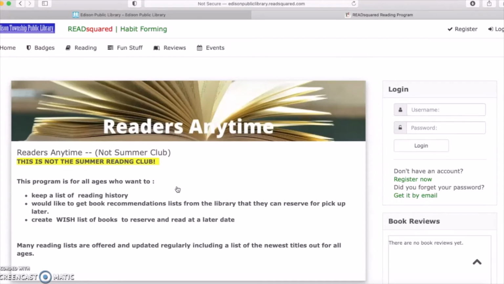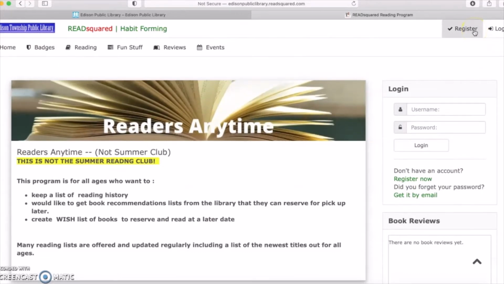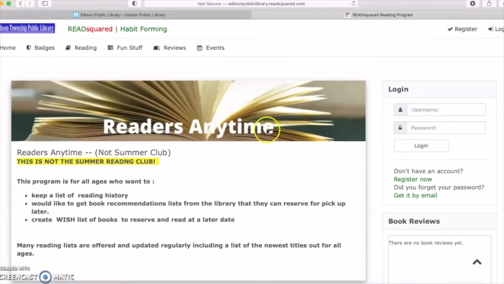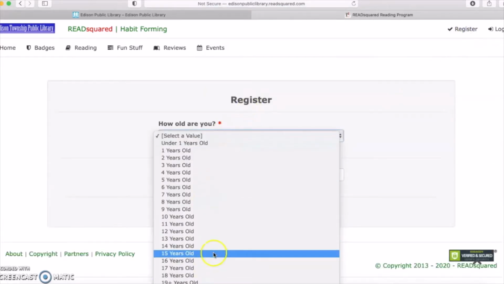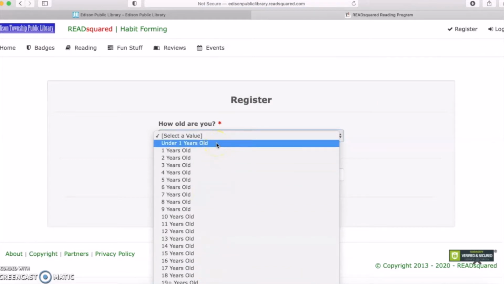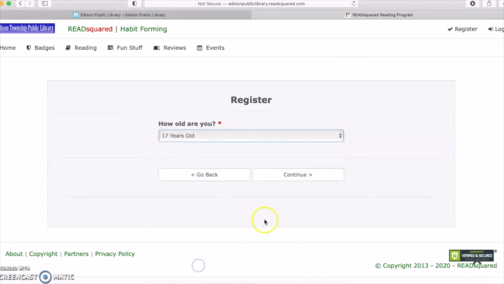To begin to register for our program, you are going to click register in the top hand corner. But before we get into that, I just want to go over the main home page. So this program is intended for all ages, and it gives you a list of things you can do with the program. We will get into that later in the tutorial, so let's begin with registration. So I'm going to click register in the top hand corner, and you're just going to click on what age you are. If you are registering for your child, you're going to click your child's age. So right now I'm just going to say I am 17.